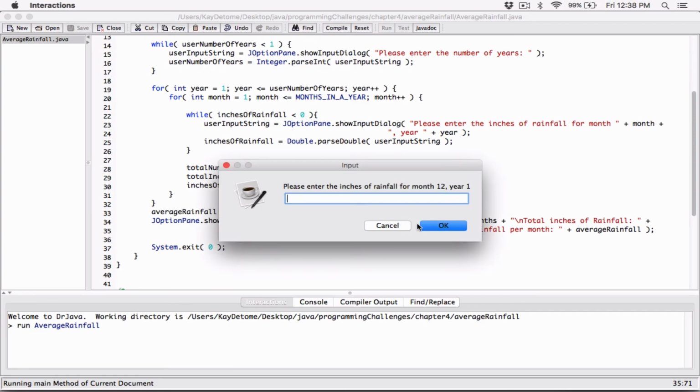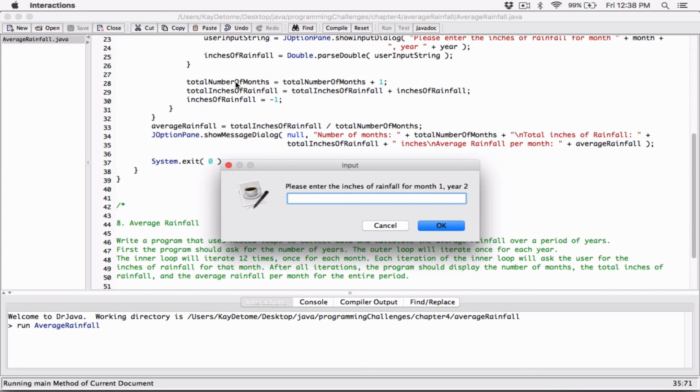So now this is the inches of rainfall for month 12, year 1. When I hit enter, it's going to say, please enter the inches of rainfall for month 1, year 2. So now we've moved into year 2. So it's now getting input for year 2. Because of the way we set up the while loop, it's accepting inputs for basically every month, and it's keeping track of how many months, because we are calculating that with this variable, which is total number of months here. It's keeping track of how many inches, as we are going, because we are storing it in total inches of rainfall as we go.